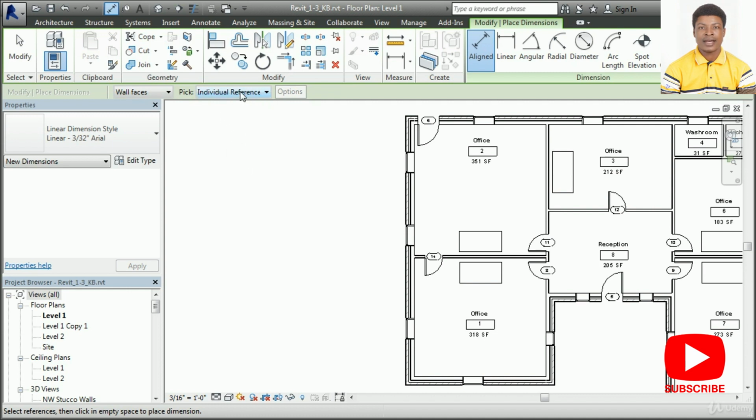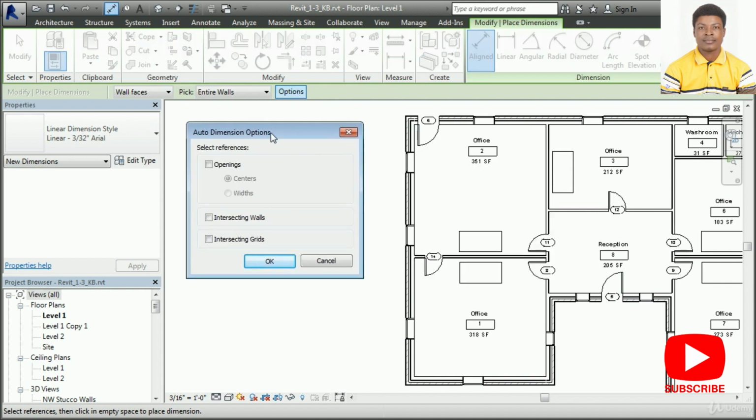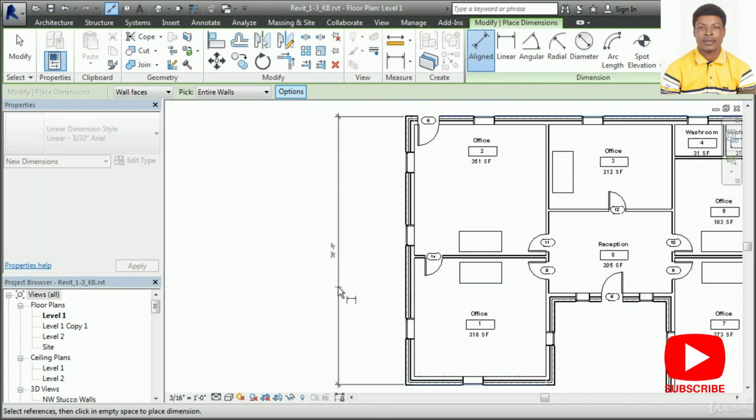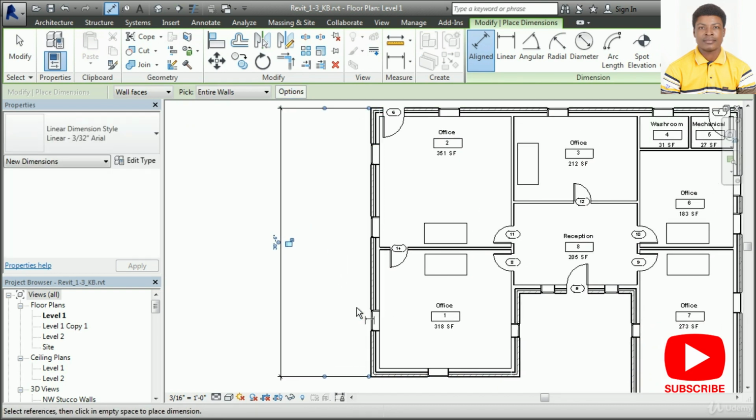If I look under my pick pull down, I can choose individual references, which is the default. I can also do an entire wall in one step. If I select individual references, the little options button is grayed out. If I change this to entire walls, now I have an options dialog, and this options dialog lets me choose what I want to dimension when I select an entire wall. And if all of these are cleared and I pick my entire wall and then drag my mouse out, it just draws a single dimension showing the entire thing.